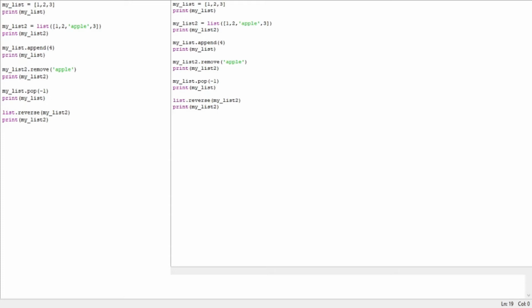We can say in tuple we don't use square brackets. We basically just write the elements. So let's create my tuple equals to 1, 2, 3. So this is our tuple.